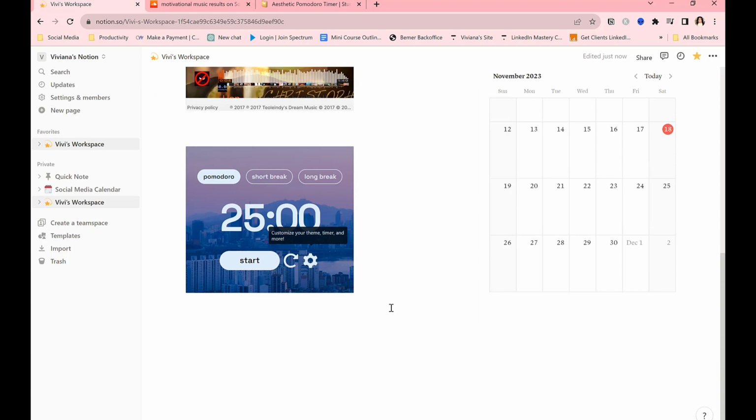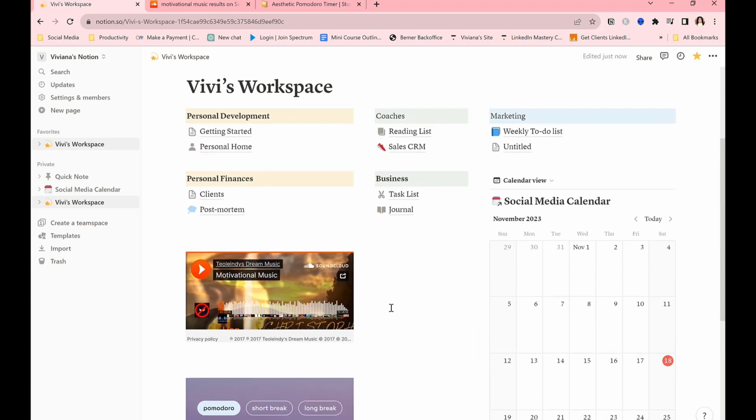You know, this was just kind of like surface level stuff that will get you started with Notion. So then this way you can go ahead and start getting yourself organized, start kind of like saving your content.